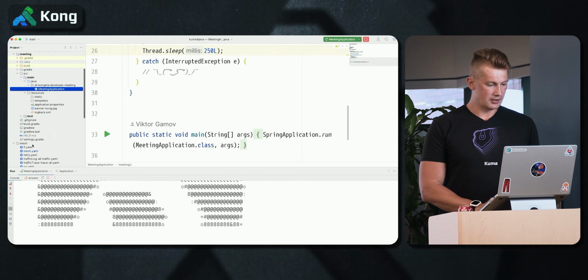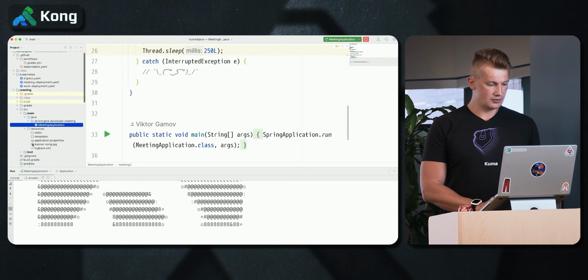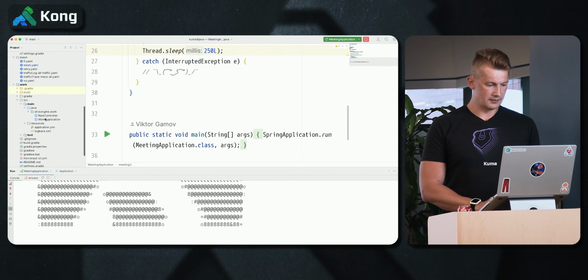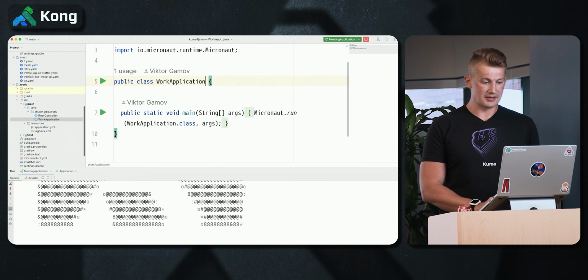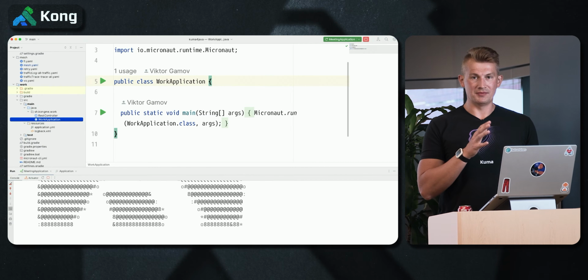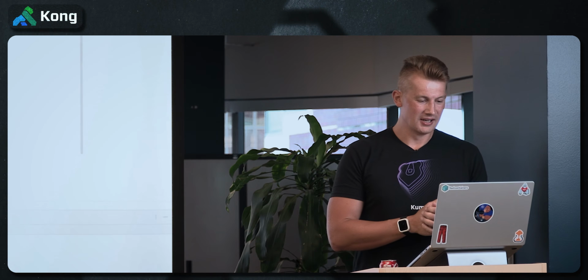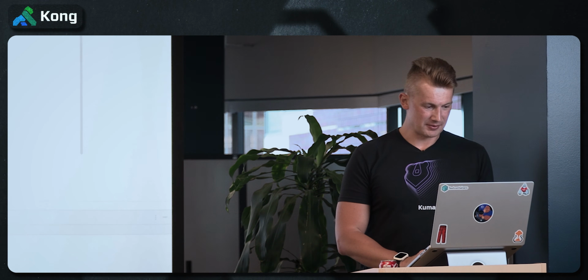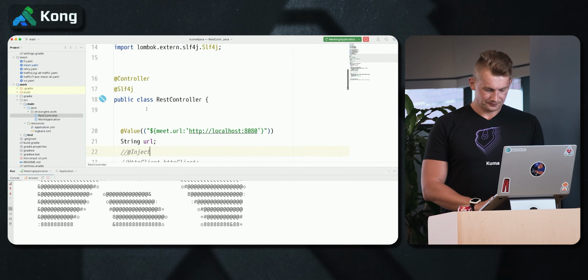The second one is written using the Micronaut Framework. It's also a pretty cool one. If you haven't tried it, I highly recommend it. The reason why I like it is that the experience is very similar to what I used in the Spring world, though there are some discrepancies and differences.